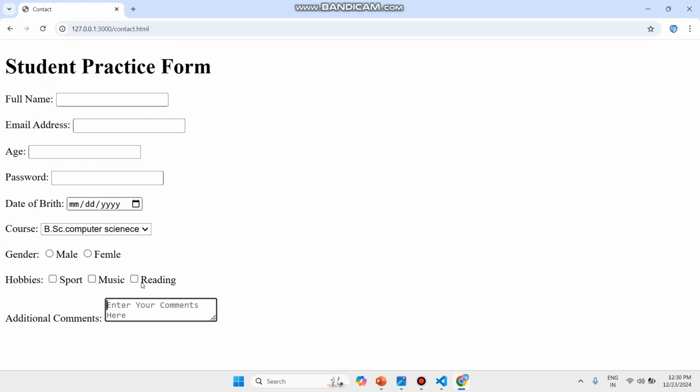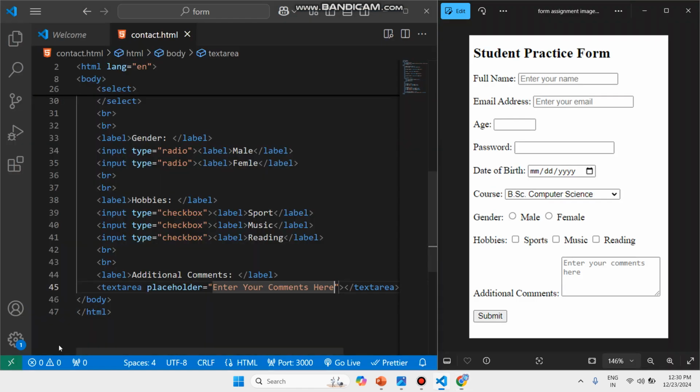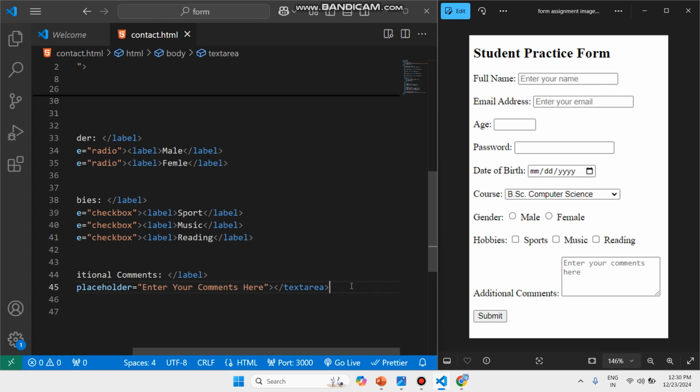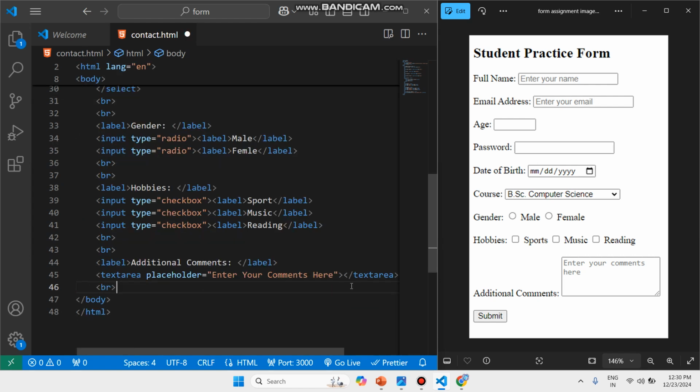Almost we are completing our assignment, right? Just one button is remaining. So we can add that also. Let me use two breaks again, back, break. Okay, again.